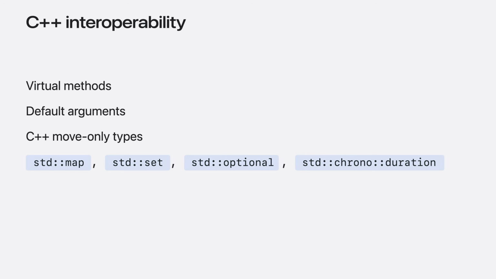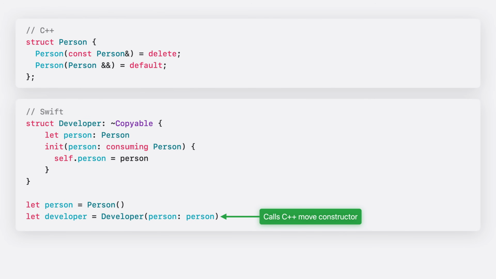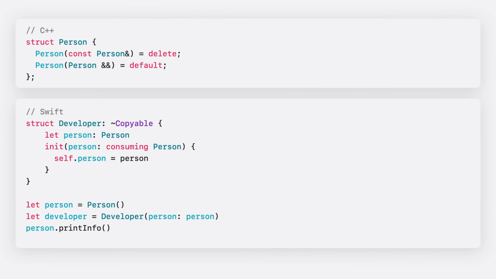Interoperability involves mapping similar language concepts and making necessary adjustments to match semantics. C++ virtual methods and default arguments are mapped to the equivalent Swift versions. C++ move-only types, like the person type, are mapped to a non-copyable type in Swift. The Swift compiler inserts calls to the C++ move constructor when needed. And if you unintentionally try to copy the non-copyable value, the Swift compiler will diagnose it for you.